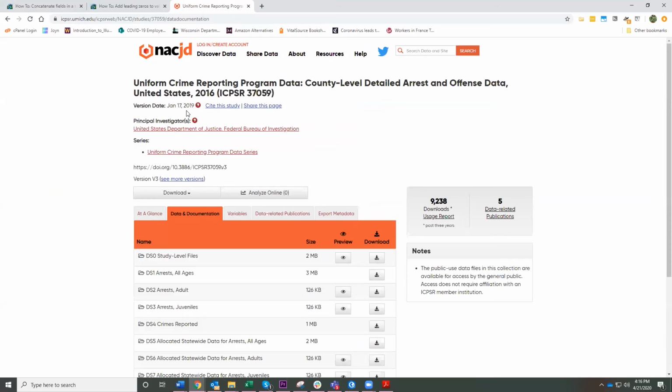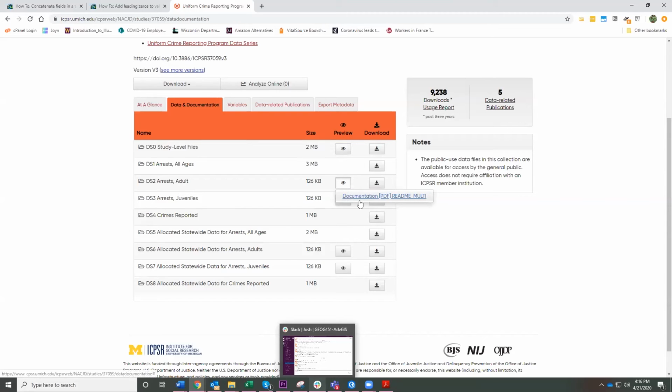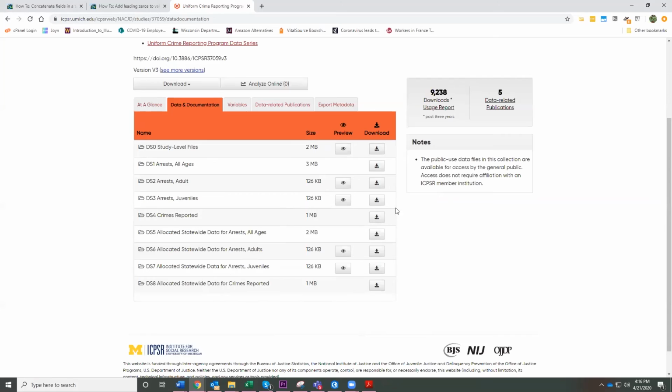So this shows you what are all the files included in the data. You can preview these. So you can look at the code book, for example. You can look at some documentation. If you see something that says read me, that's a good sign that maybe you should read it. You can look through these different folders and see. You can also download them individually.